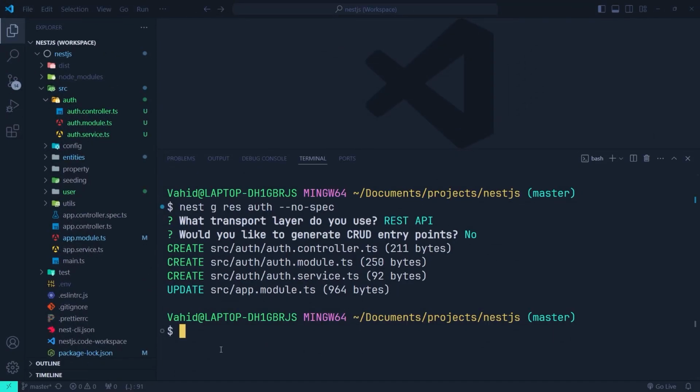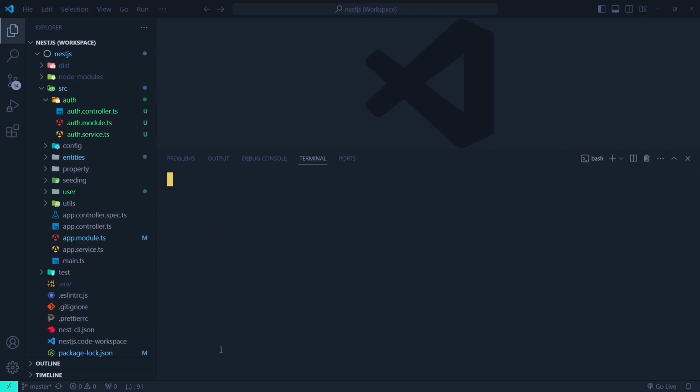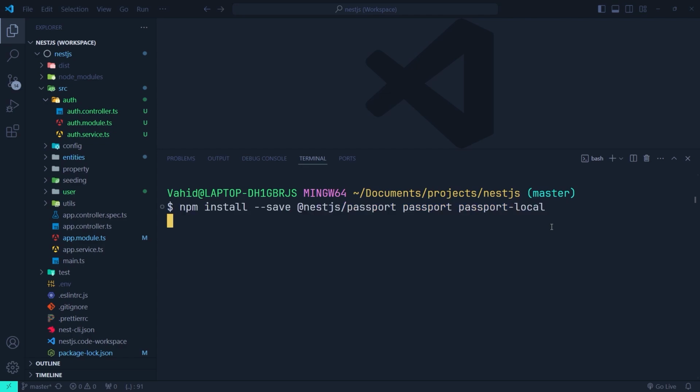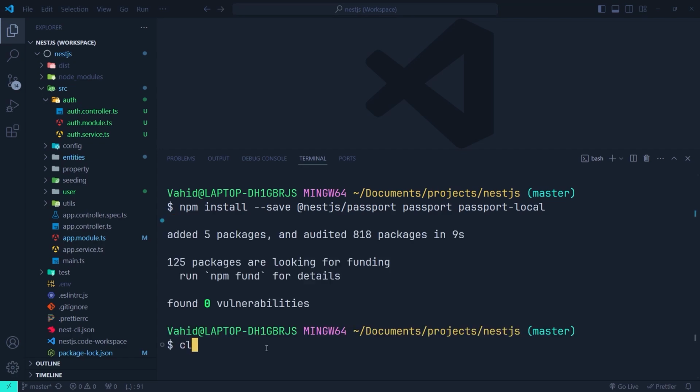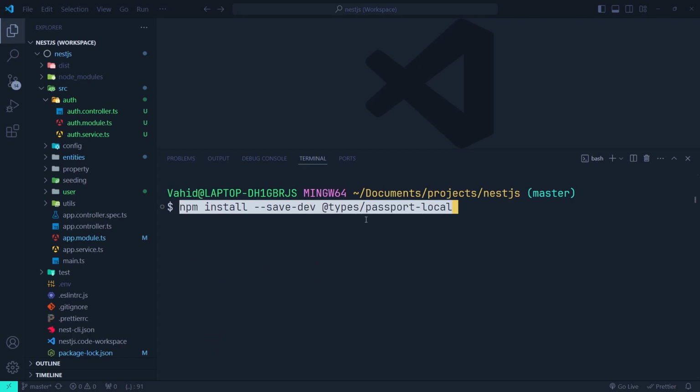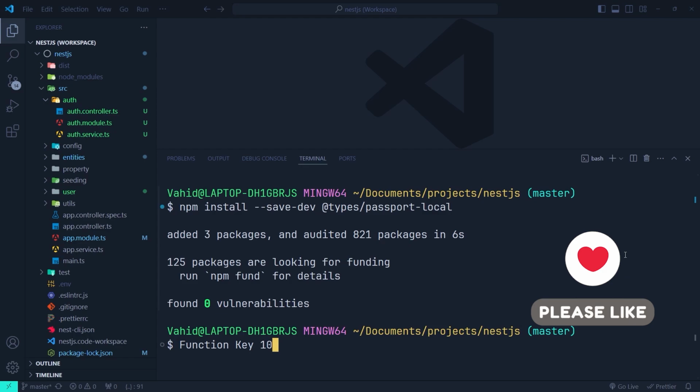All right, now let's install the dependencies. So let's first clear this up, and I'm going to install 3 packages here: the @nestjs/passport, passport itself, and also passport-local, which is responsible for authenticating users with a username and password. So let's install these 3 packages. Okay, we also need to install the types of passport. So let's install a dev dependency here, @types/passport-local.